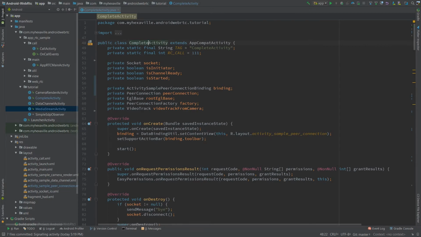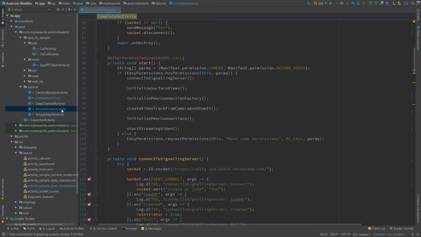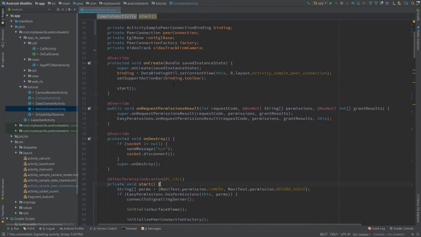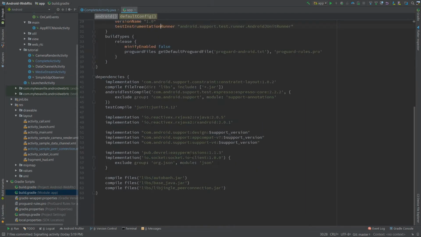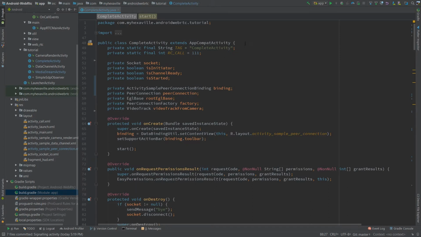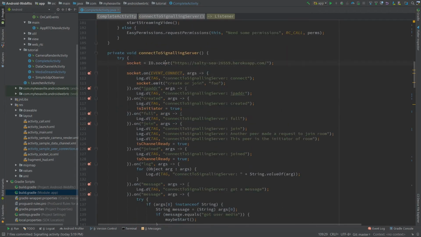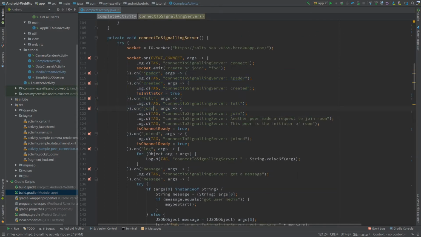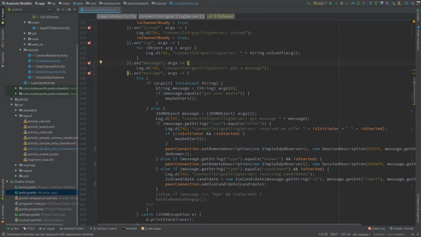So here's the activity that I've created, and let's just go briefly through it. Basically, it's the same media stream activity, but with Socket IO added. I'm using a Socket IO client for Android, and its API is really similar to JavaScript's one. So, and here it is. I just connect to my server, and here are the events that I handle. Once again, the first client waits for the second one to connect to the room, and then creates an offer and sends it to the signaling server.